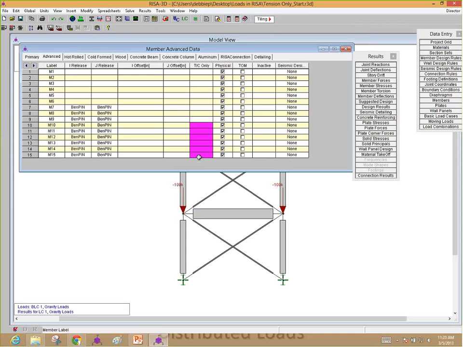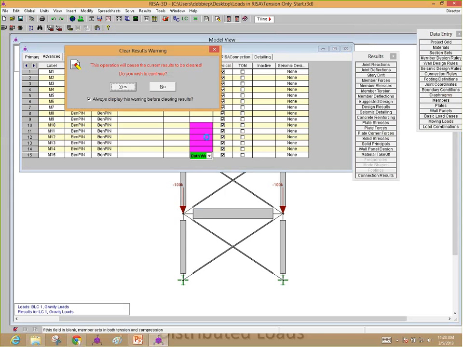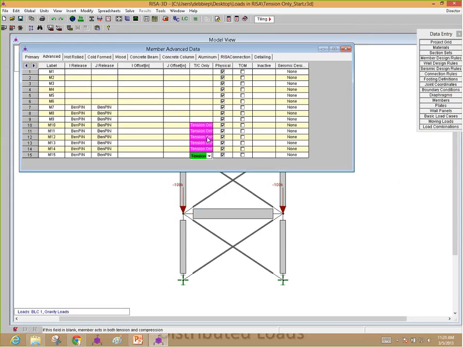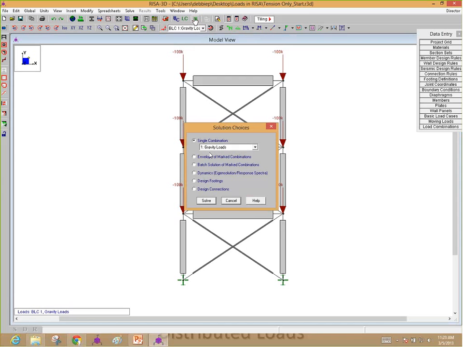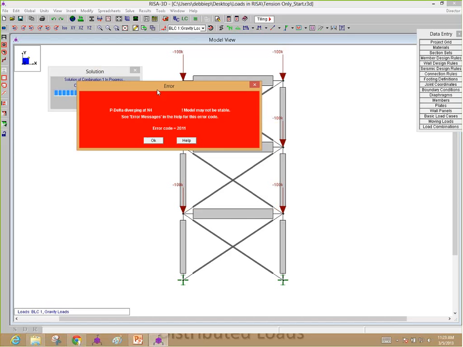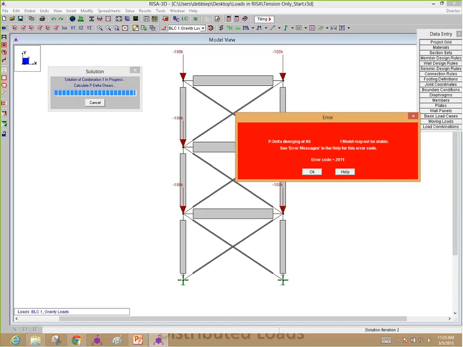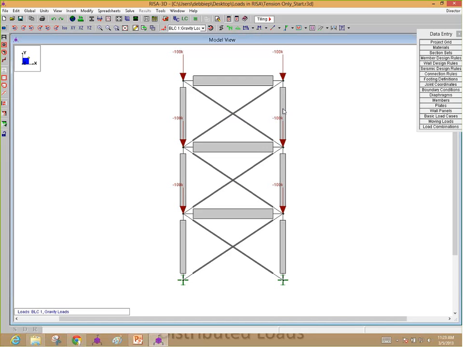And so I'm just going to tell the program here that these are tension only members, and I'm going to rerun the model. So it ran okay, but if we run it now with just these gravity loads, what happens is that it doesn't converge. P delta has a problem, and the model will not be stable. It's not converging. It's because these members are tension only, and what we're applying is those compressive forces.